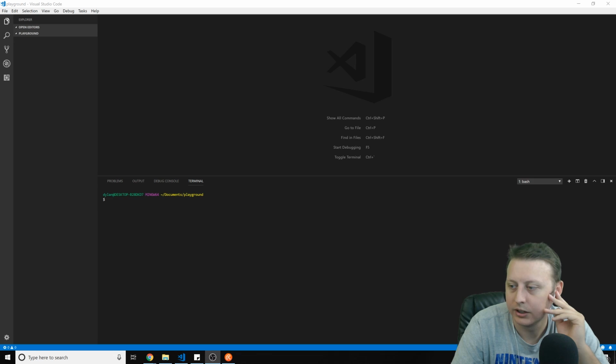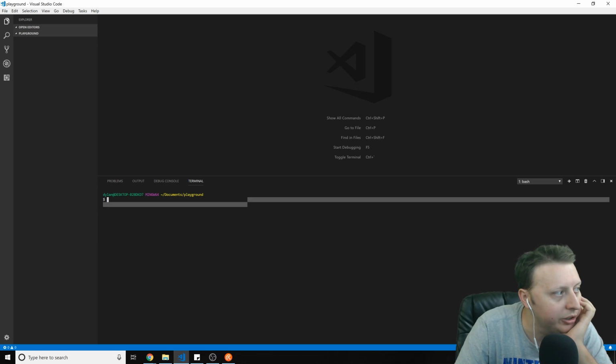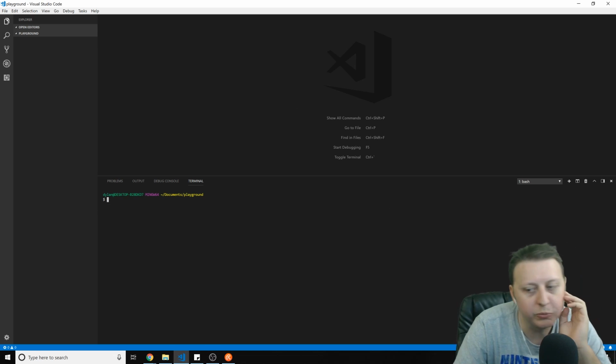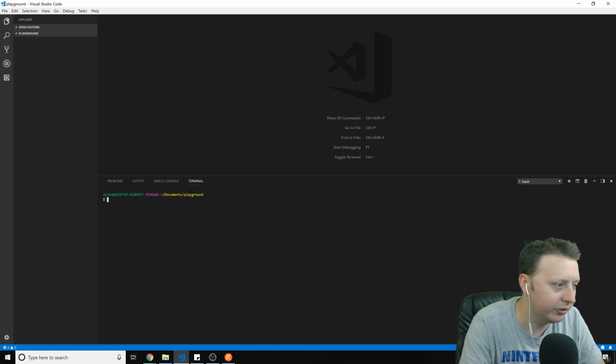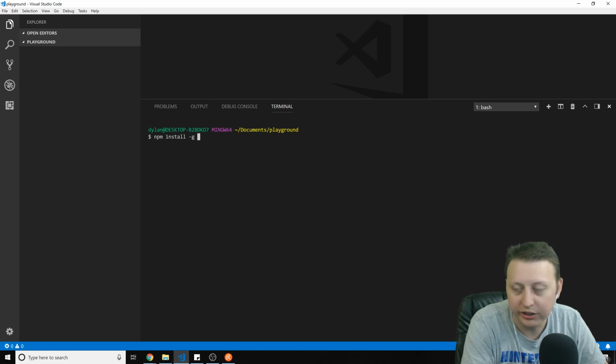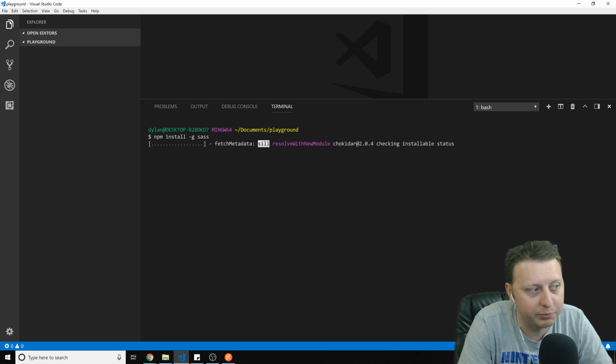When you download Git, it'll install git bash for you as well, or any other terminal that you prefer to use. Now, the first step to get up and running in SASS is go ahead and open up your terminal. I'm just going to use the embedded one here, and let's zoom in a little bit. And what we're going to do is install globally: npm install -g sass. That's a global install, so we only have to do this once.